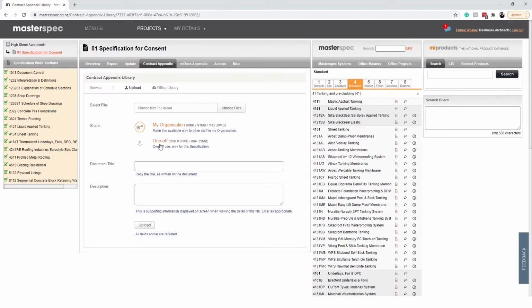If you would like to upload a new document, choose the file on your computer and then select either My Organization to save it or one-off use if it's solely for this project. Add a title and description, and then select Upload.